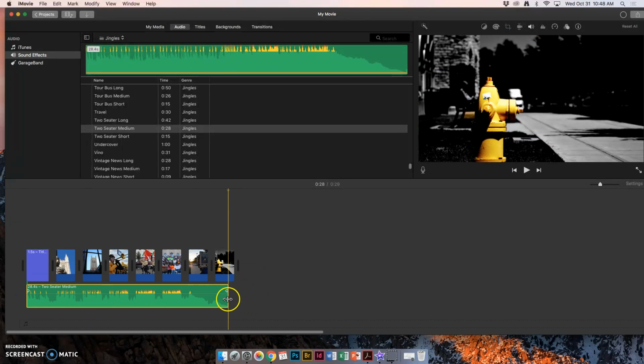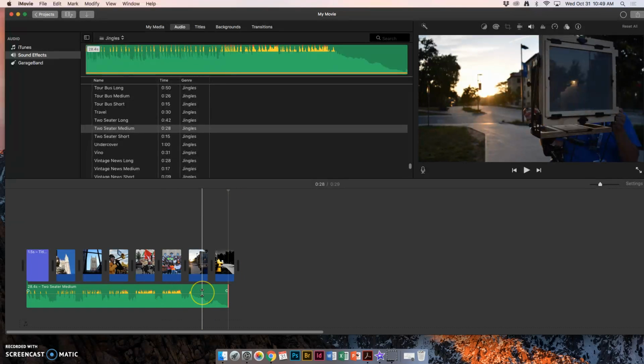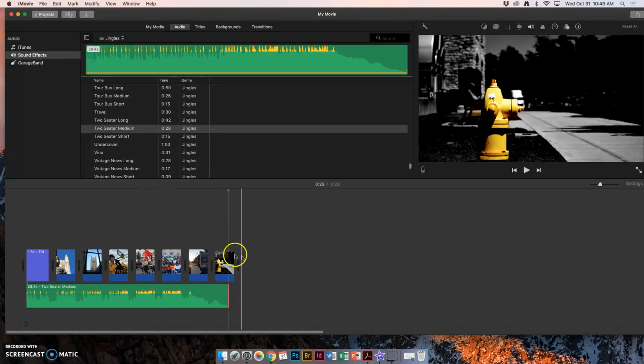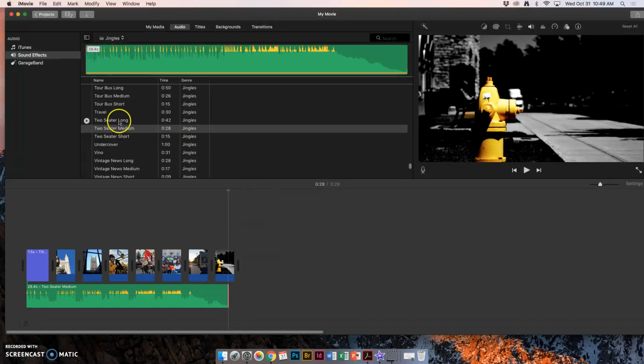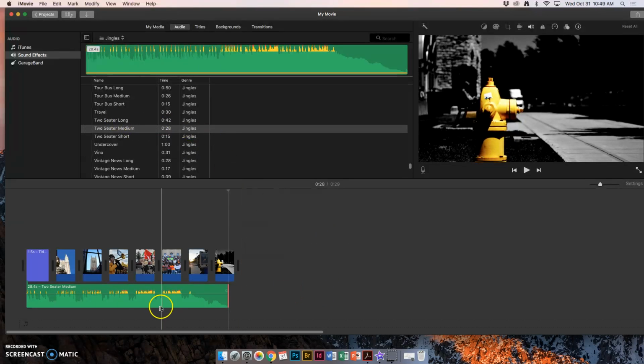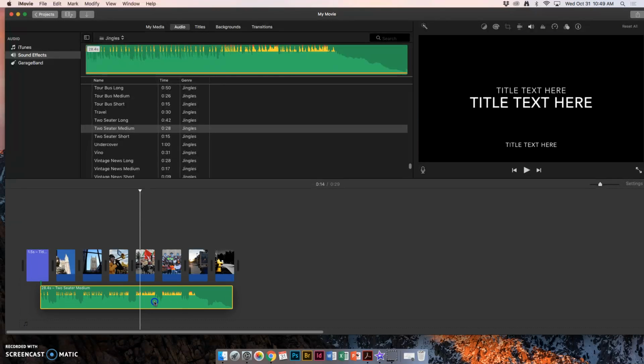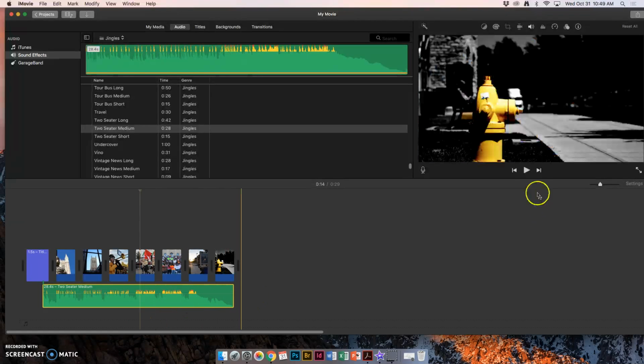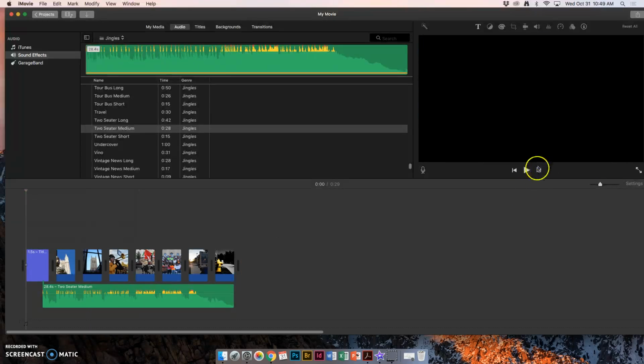You really want it to be about the length of the slideshow. Now, I grabbed a medium one. Maybe I needed the longer version. Or if you've got quite a few more pictures, maybe you just loop it, drag it down again. Or you can take this and scoot it so it lines up with the back end of the slideshow. So maybe the first part of this title, we see it, and then we get into the music. If you want to see what things are looking like, push play up here.